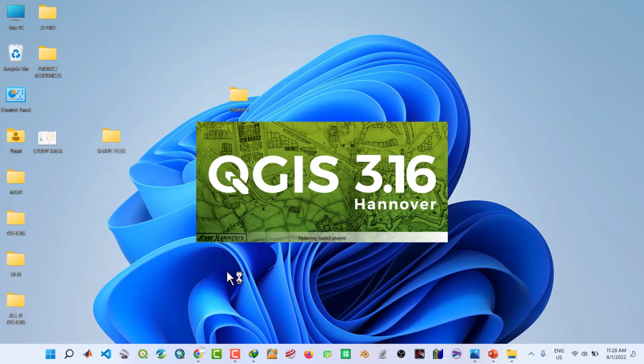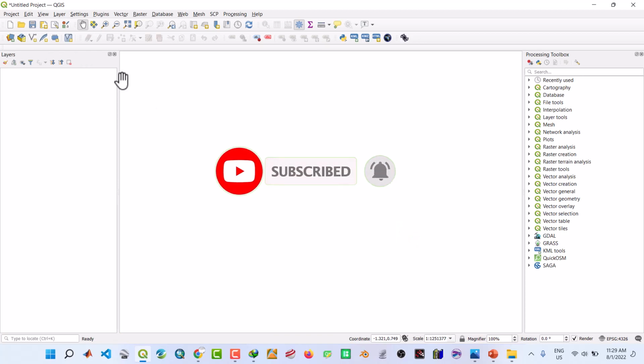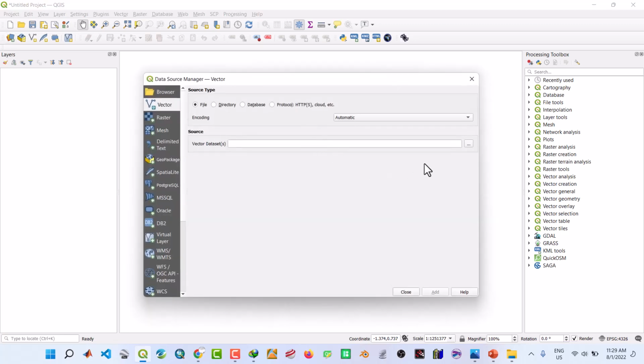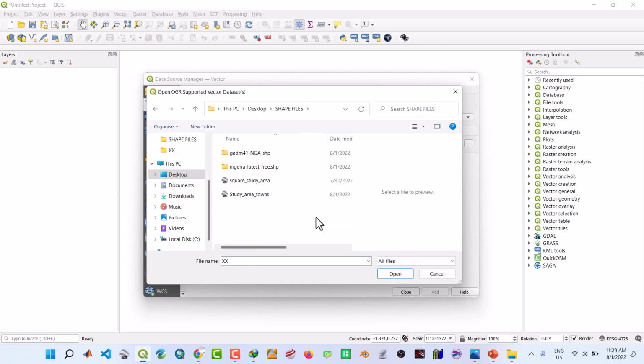So let's wait for it to open. Now we are going to create our shape files here. From all those we have already downloaded, we are going to select those. We double click on this, or you click on new. Anyone you can click. Let me double click here for new project. Now I'm going to load the files. Then click here to bring those shape files.